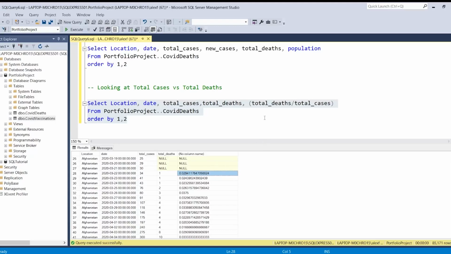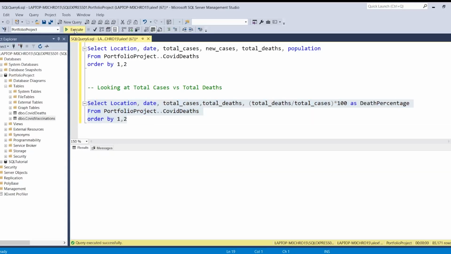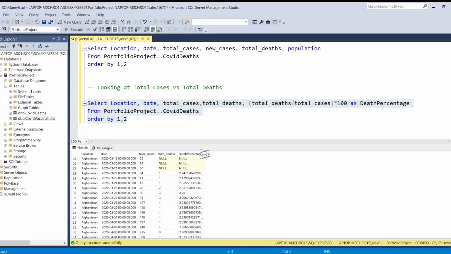If you ever try to get a percentage of something, you have to multiply times 100. So let's do that really quick. All you have to add is the asterisk sign times 100. And while we're here, let's just add what's called an alias. Let's call this death percentage. I don't know, that works for me. And let's take a look at this. It'll be a little bit more accurate. So when there were 34, there was one, and that gives us a 2.94% death rate.